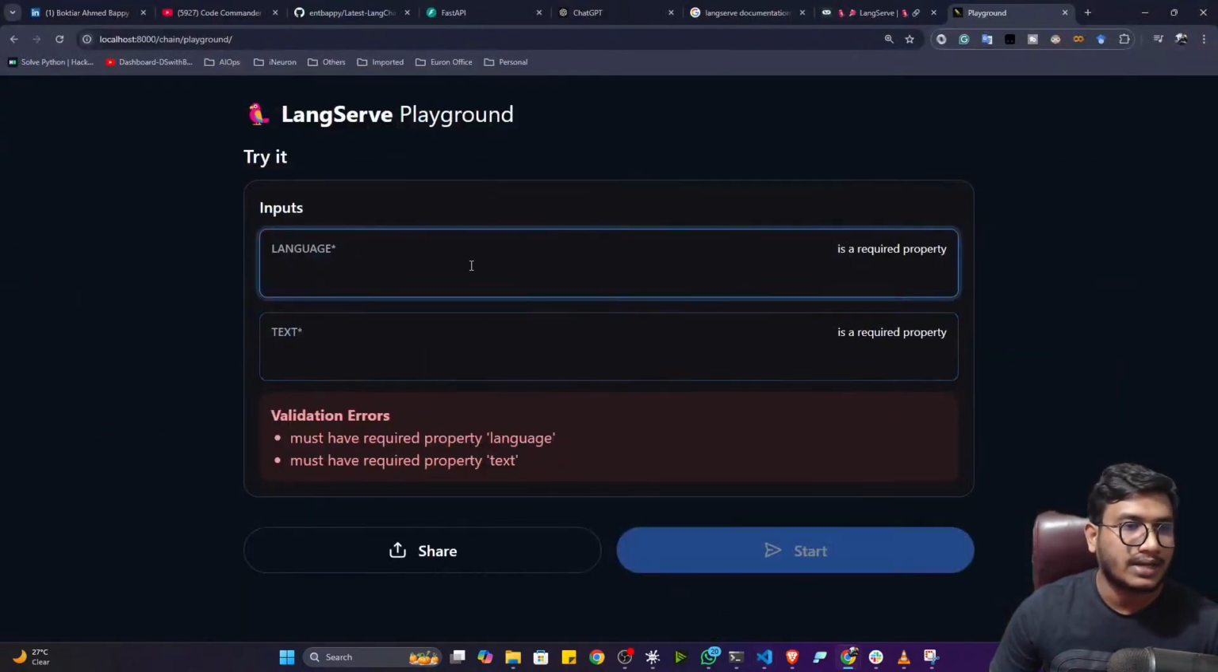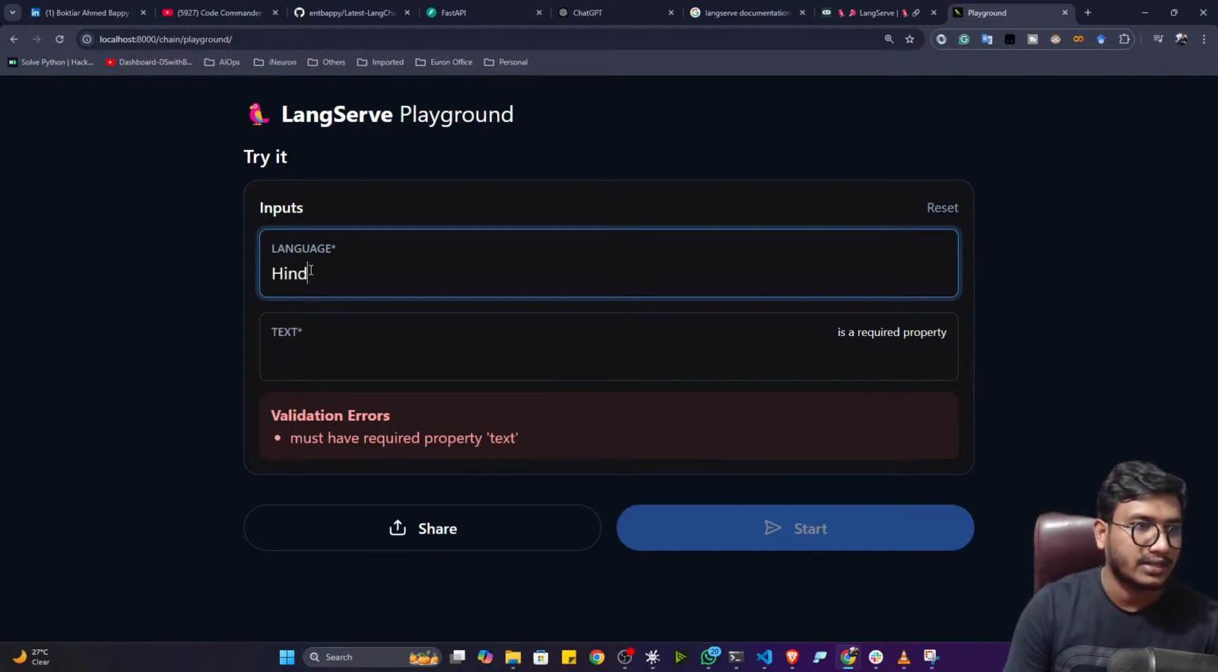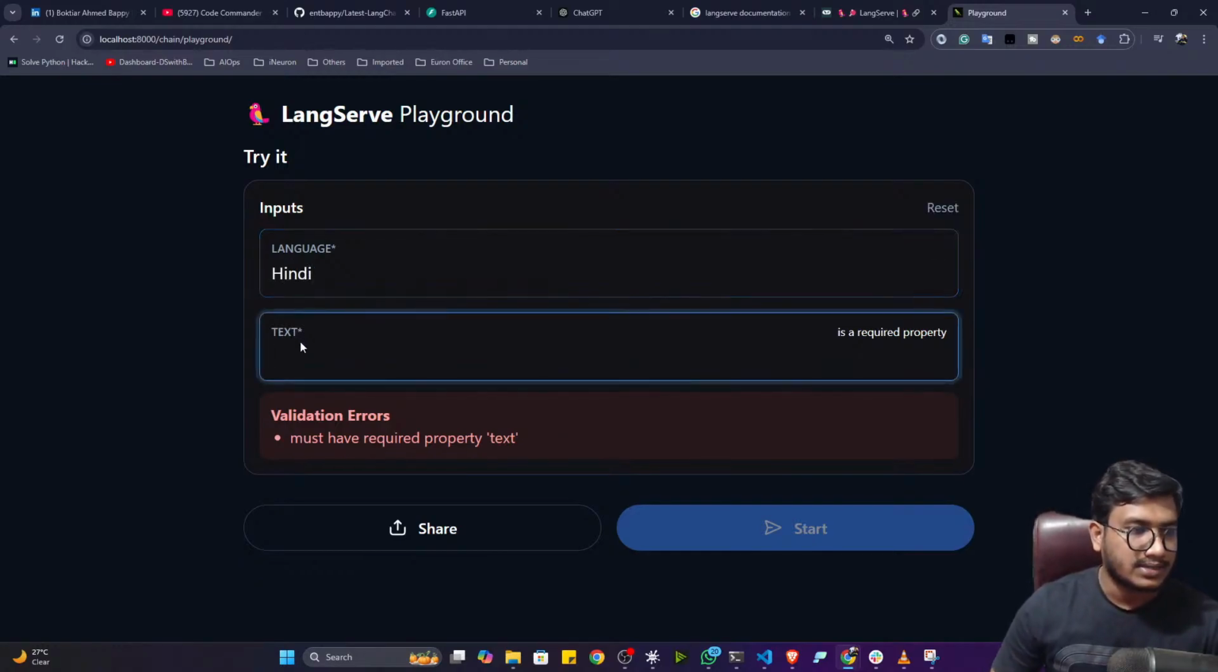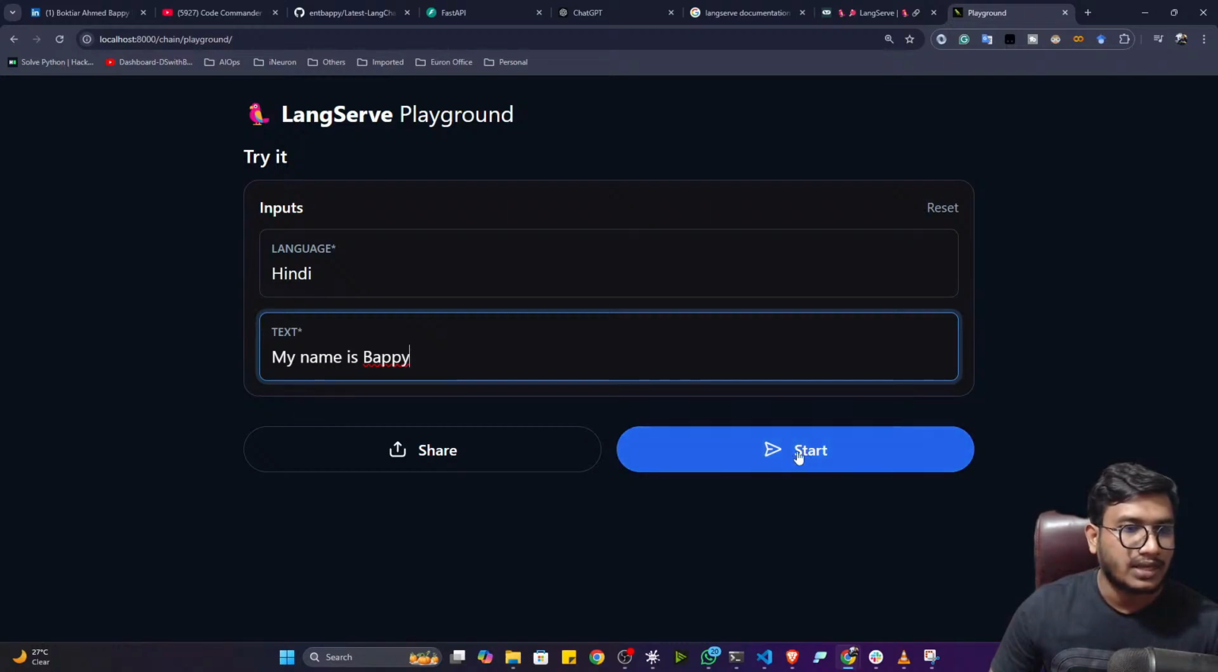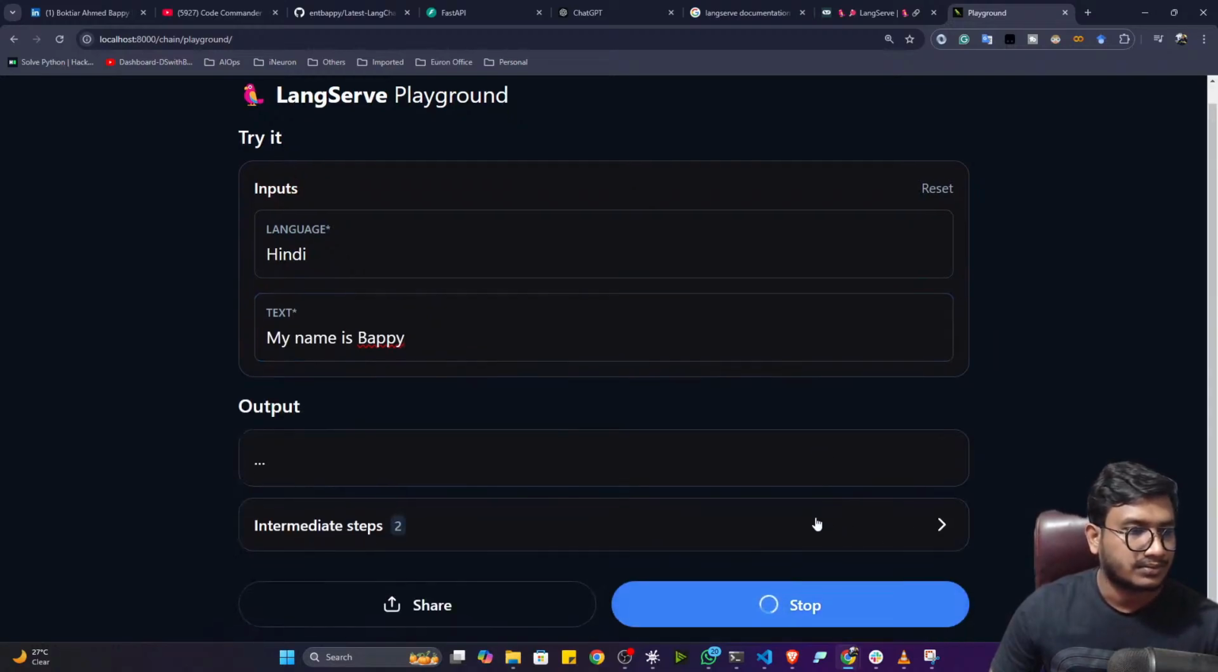Now here you can test this application. Let's say I will give language, let's say I want to translate into Hindi. And text, let's say I will give my name is Bappi. Or anything you can give. Now simply you can start the translation. Now see, mera naam Bappi hai.